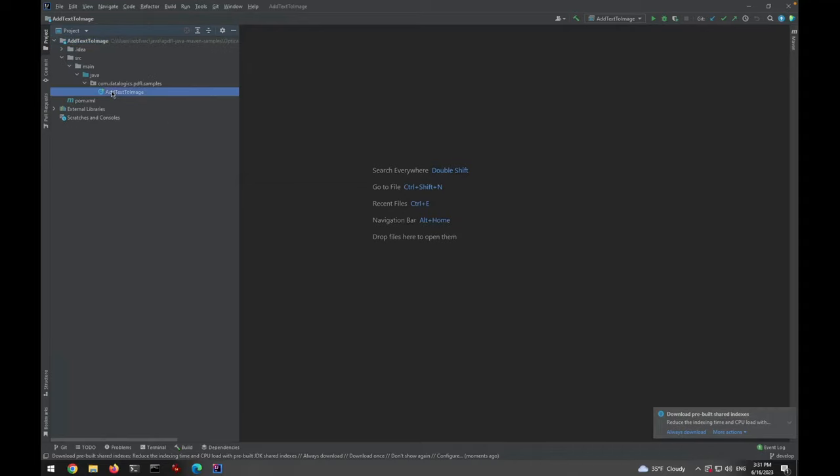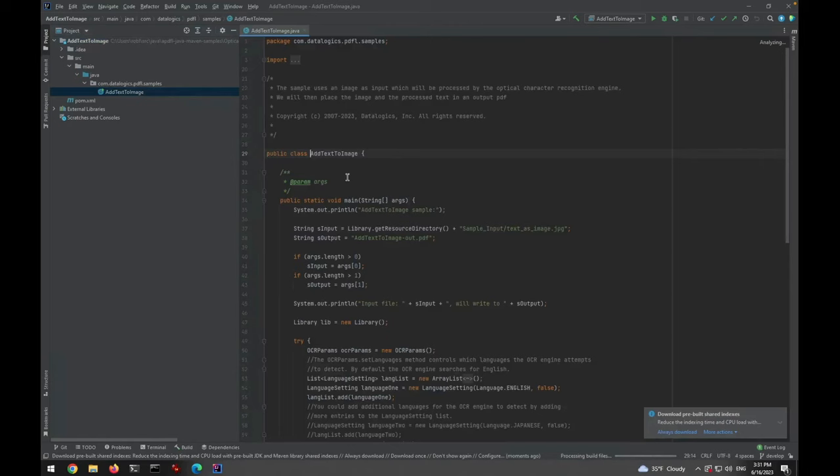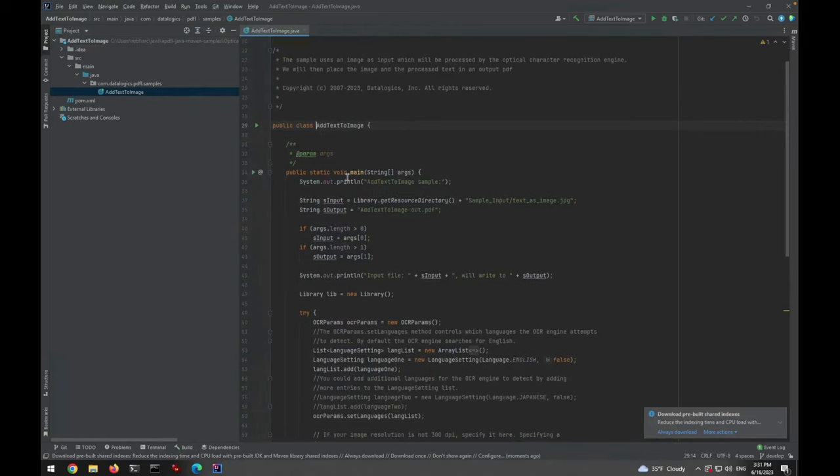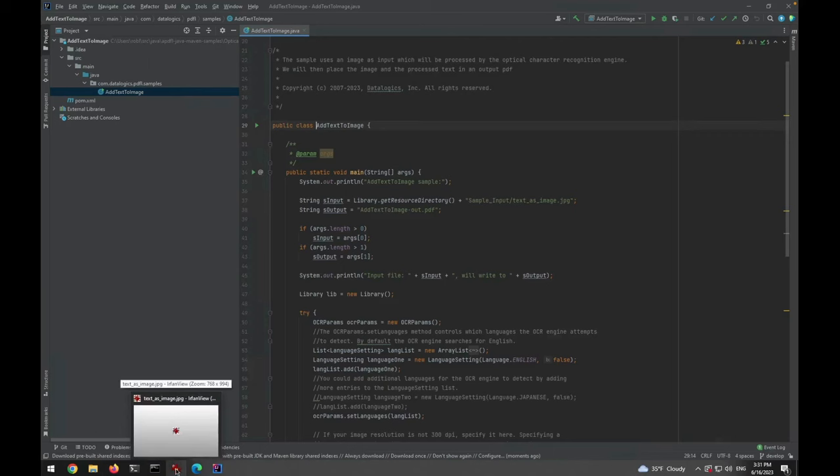Before we get started, we can take a look at the source. The sample is fairly short. All it really does is load an image from the set of provided samples and then save it out as a PDF. Before we get started with that, why don't we take a look at what the input actually looks like.